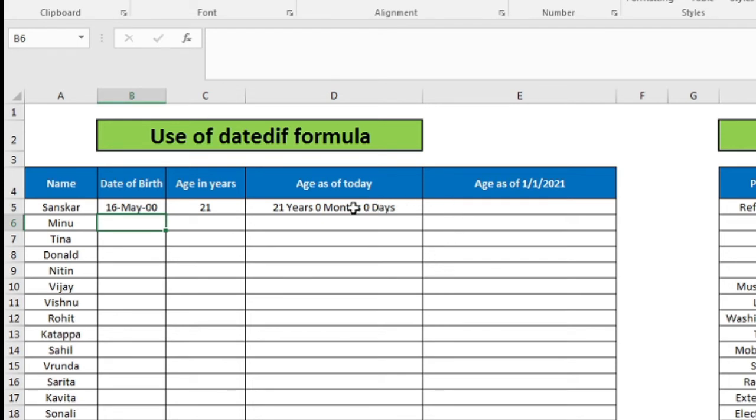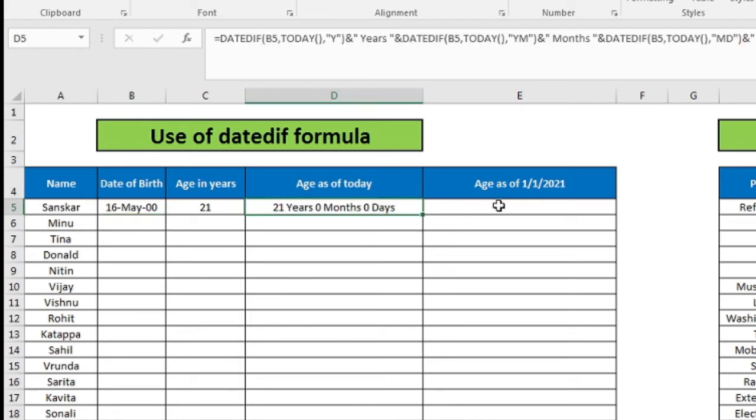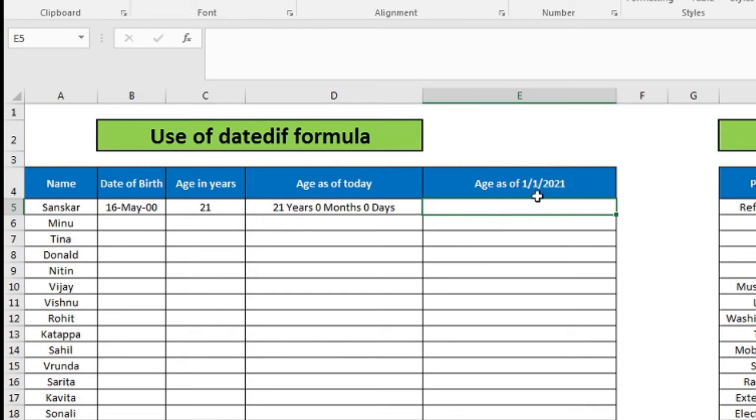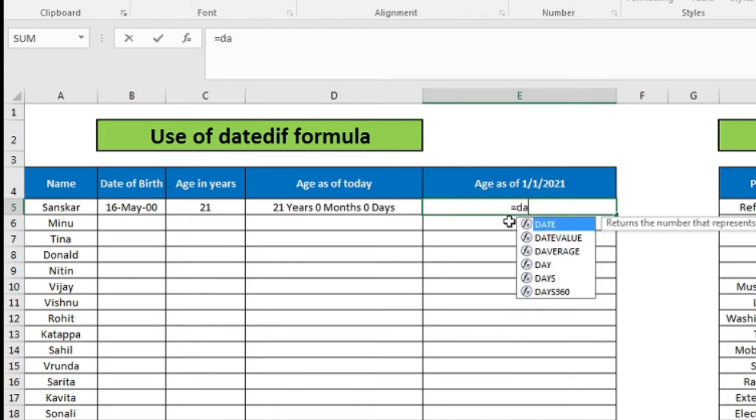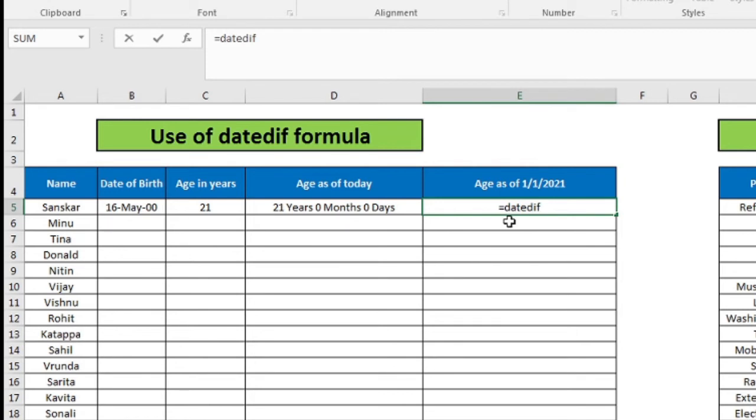Okay, now this was still till today. If I want to calculate the age till a particular date, for example in this case I want to calculate the age as of 1/1/2021, then how do I go about it? It's very simple. Again I will put the formula. I can copy this formula over here and make the changes, but here I will type the formula for you all just to revise the formula. So equal to DATEDIF, open bracket, from which date, from date of birth, comma, till what date, till 1/1/21.